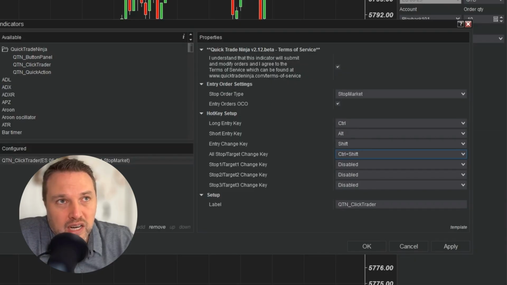So depending on whether I am above the current price or below the current price, it will create the proper order type to enter long at that price. Same thing for short entry. If I click at a specific price on the chart while holding the Alt key, it will enter the appropriate order type for a short entry.